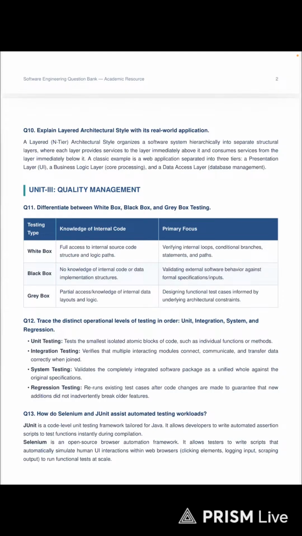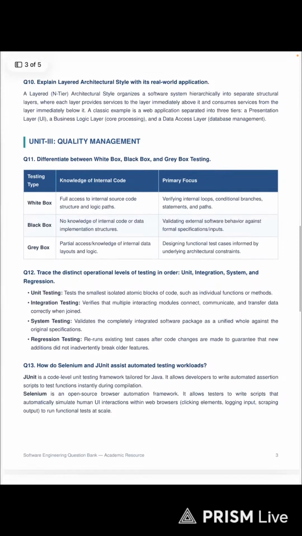Black box: no knowledge of internal code or data implementation structure. Primary focus: validating external software behavior against formal specifications, inputs. Gray box: partial access knowledge of internal data, layouts, and logic. Primary focus: designing functional test cases informed by underlying architectural constraints.